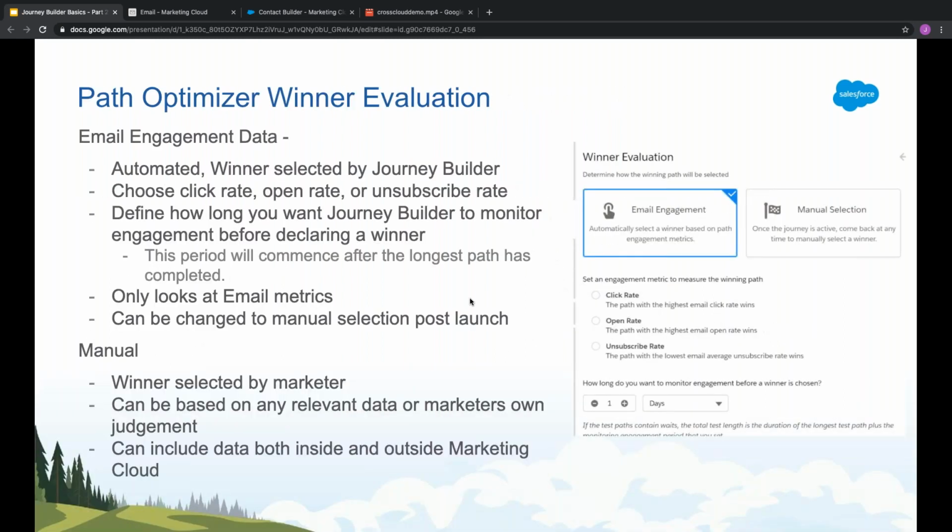So talking about winner evaluation. If you're running lots of tests, there are 2 ways to identify what the winner is for your test. One of them is automated, and it's the email engagement data. Now, this is only available for email engagement at this time. It's going to specifically look at either the click rate, open rate, or unsubscribe rate. One of those metrics will be measured to distinguish the winner.